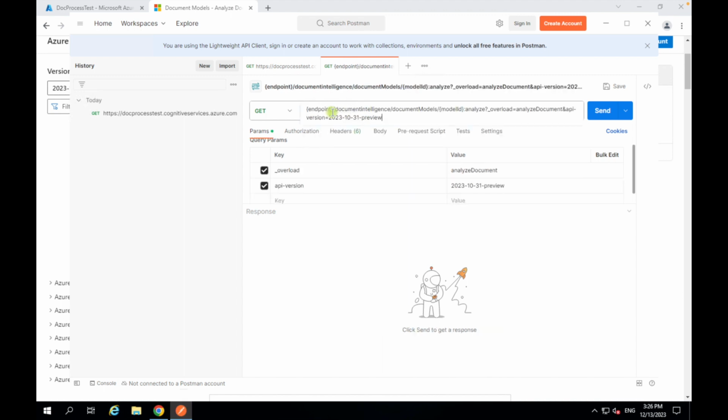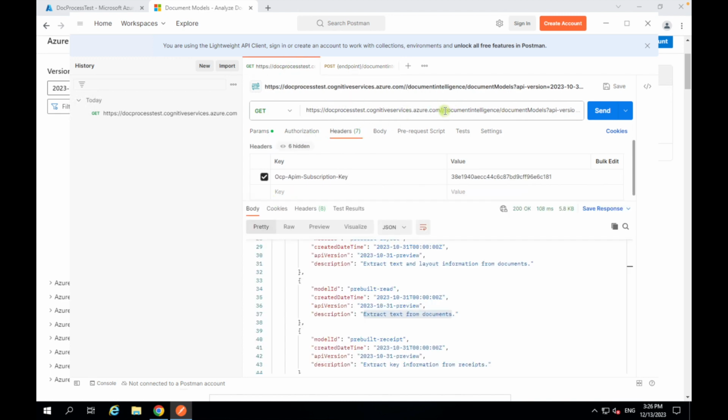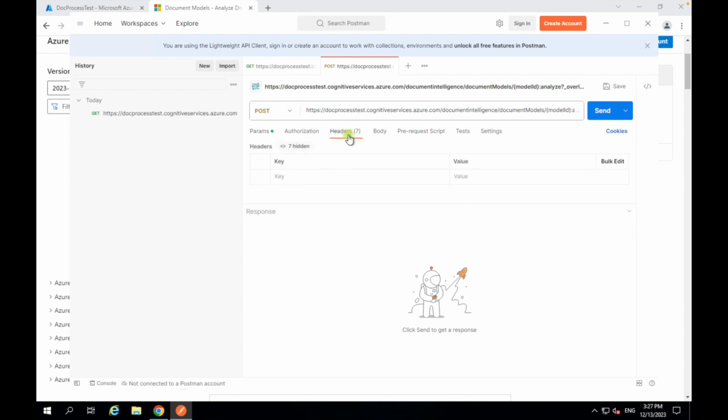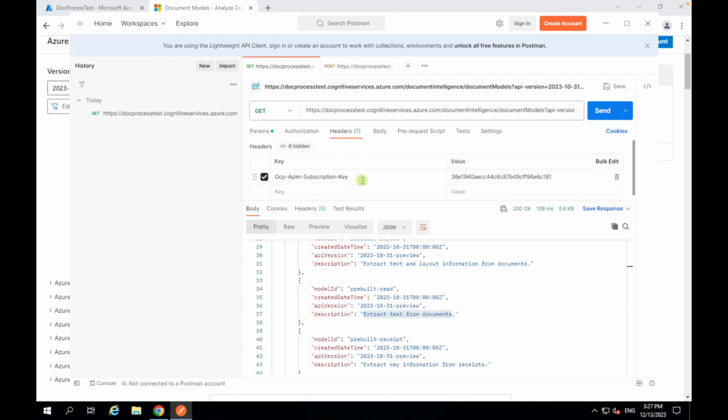Go back, paste it here. I'll make this as a post one, and I'll copy the endpoint. Right, so that is copied. Now let's look at what is the header that has to be sent, right? So one of the headers we already know about, that is the key that has to be sent across. So we'll use the same key.